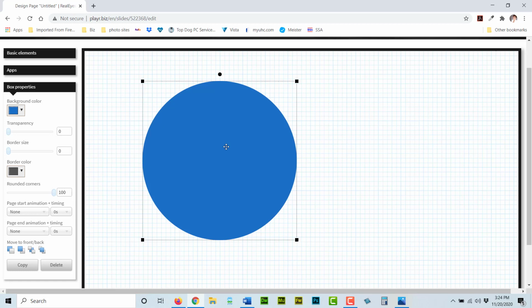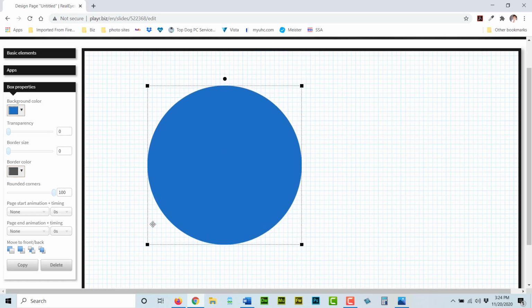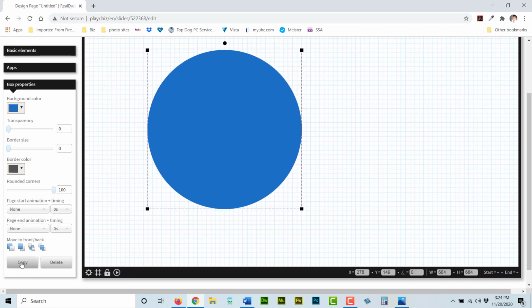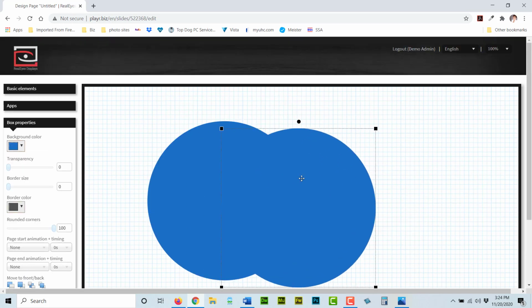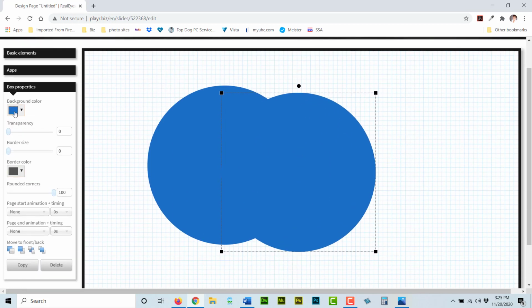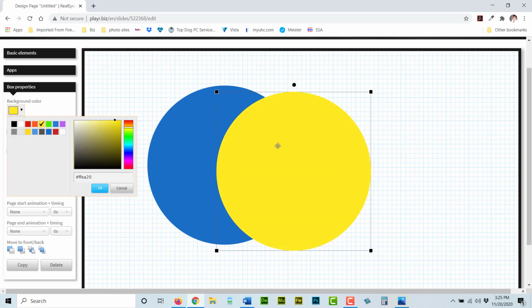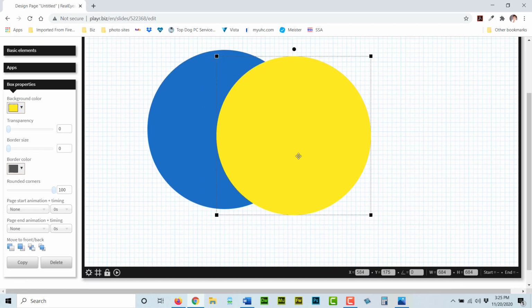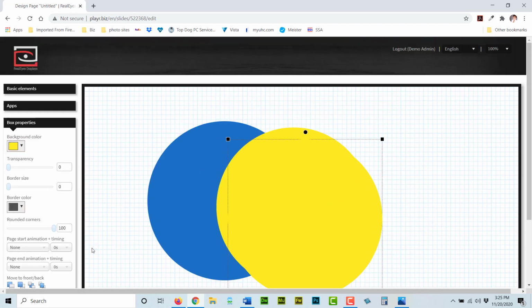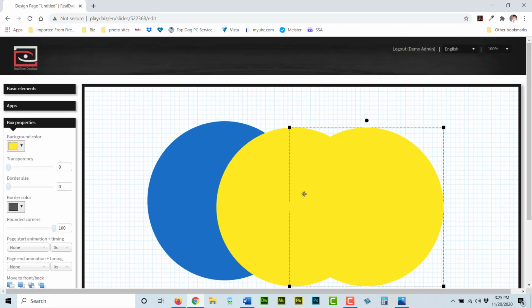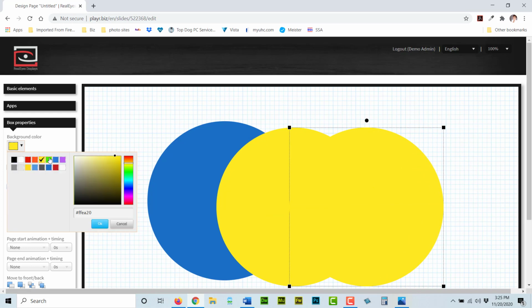Real quickly, as long as I have this circle out here, I'm going to show you on the left-hand side that you can copy that element as many times as you would like, and you can change the color. Now let's give it a yellow instead. I'm going to copy it one more time, slide that over, and we'll give it a green color.